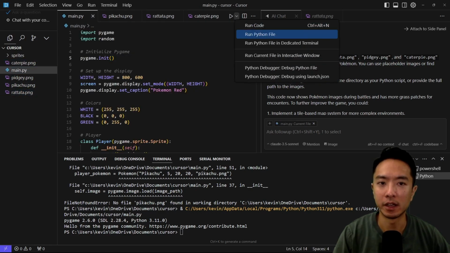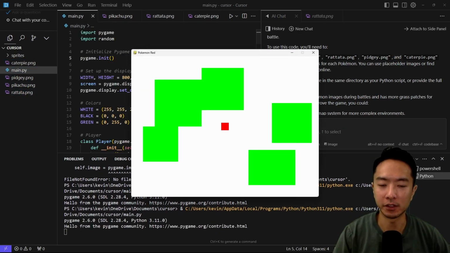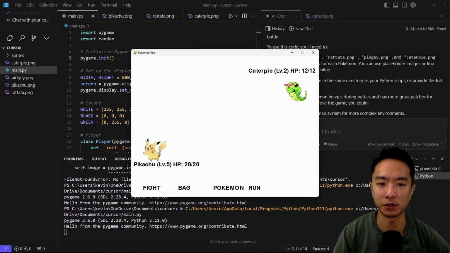So I'm going to go ahead and run the Python file, and you see that now we have a few more squares. So let's see what happens if I encounter a new square. And you can see that I have a Pikachu and Caterpie show up. So pretty good. Starting to make some progress.